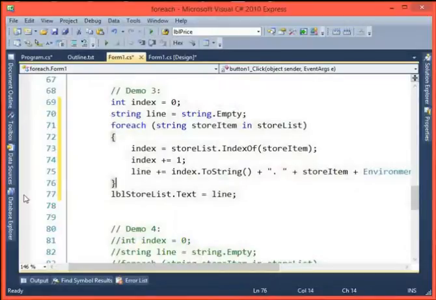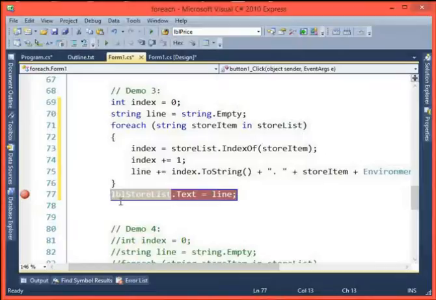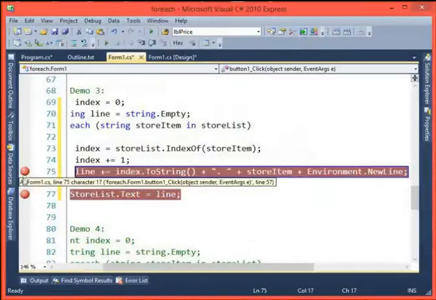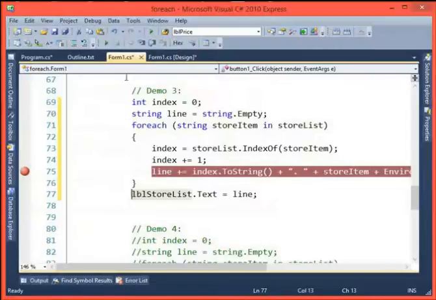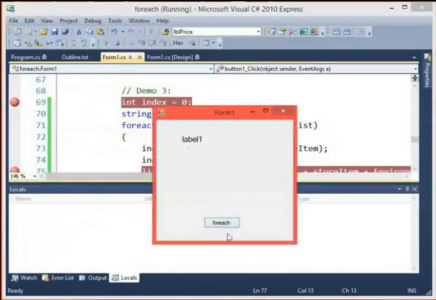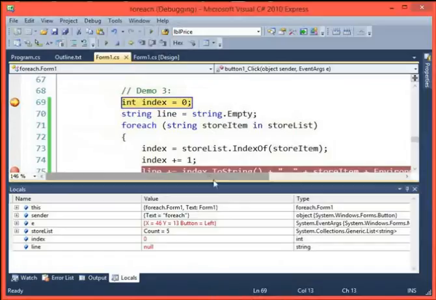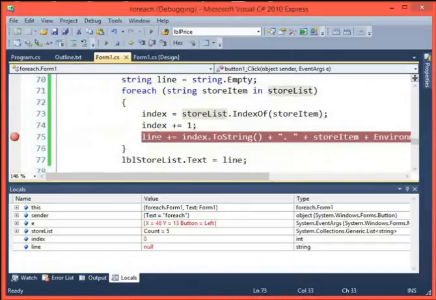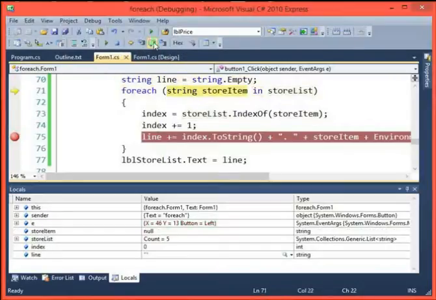So let's go ahead. I'm going to stop right here. It's going to run through the iteration. Let's go ahead and run this. We'll just go through it real fast. Okay, so let's go ahead and execute the code. Alright, so line is null. There's an empty box right now. So let's go through the first iteration.